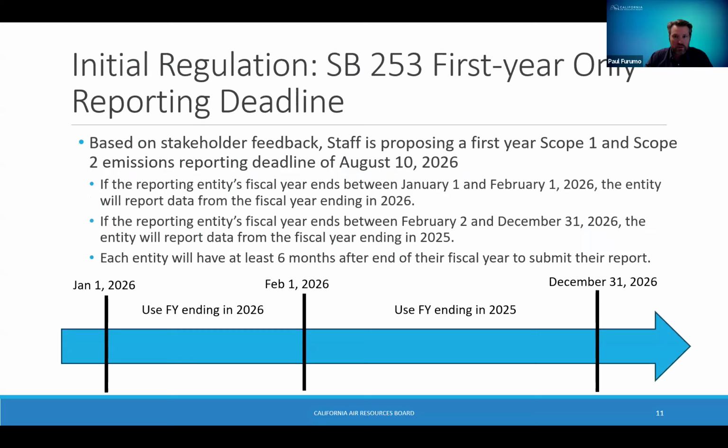Staff reviewed public feedback on the original proposed reporting deadline of June 30th, 2026. Most comments submitted to CARB advocated for a later reporting date that allows for more time for data collection and processing. As a result, staff is now proposing a first year only Scope 1 and Scope 2 emissions reporting deadline of August 10th, 2026, aligning with the verification deadline under CARB's mandatory greenhouse gas reporting regulation.